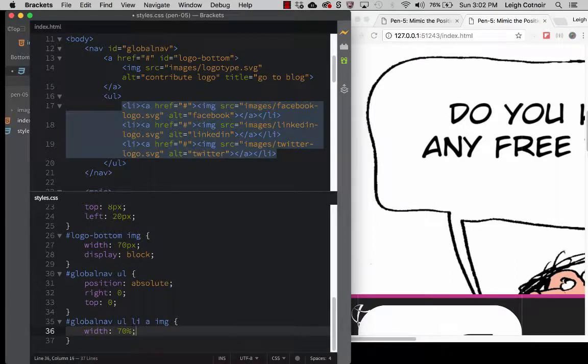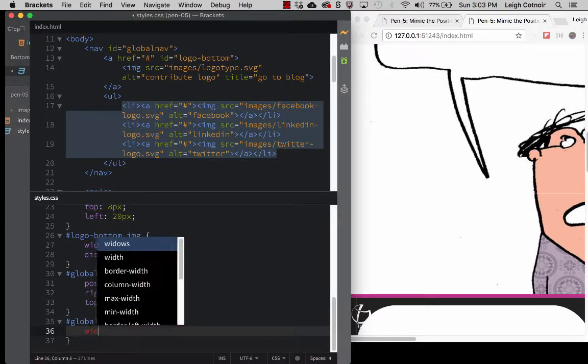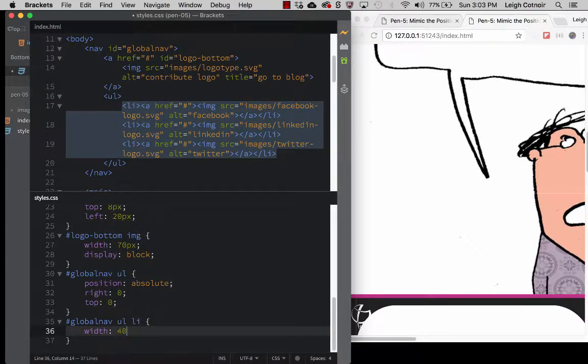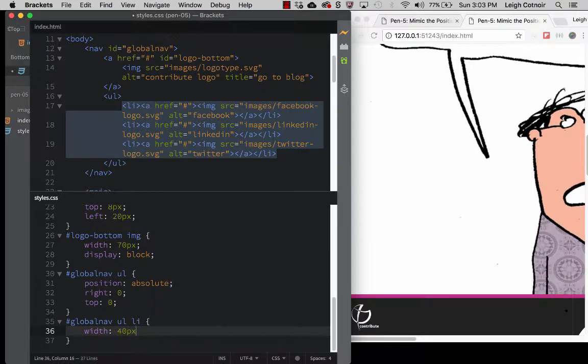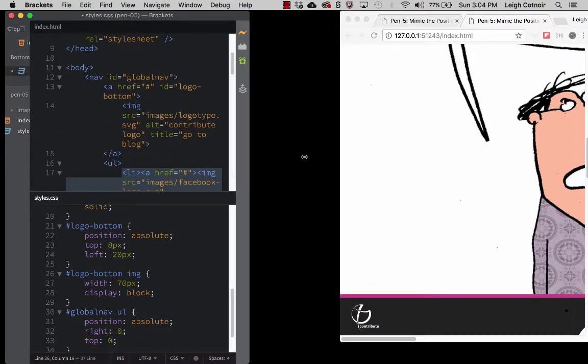So what we might want to do is make this so that it's not based on the image. Let's get rid of this, and instead tell the list item itself how big to be. Let's say that for the list item inside of the global nav, the width is, let's say, 40 pixels or something like that. And automatically it gets smaller. Now it's still behaving weirdly. It still doesn't look like it's behaving properly.